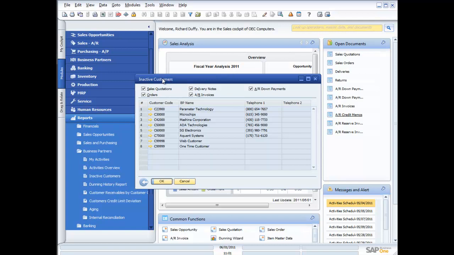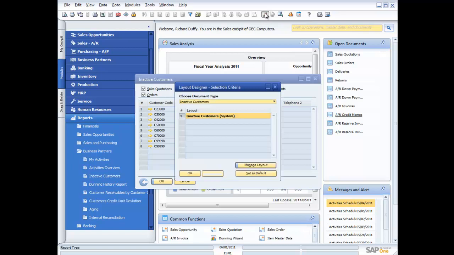So right now I have my inactive customers list and I have a quick report that's available. Anytime I've got a screen open that has a report sitting underneath it, to get into that report itself, I just click up here on my layout designer. And you can see what I've got is a report format. Now I can create multiple report formats if I want to.